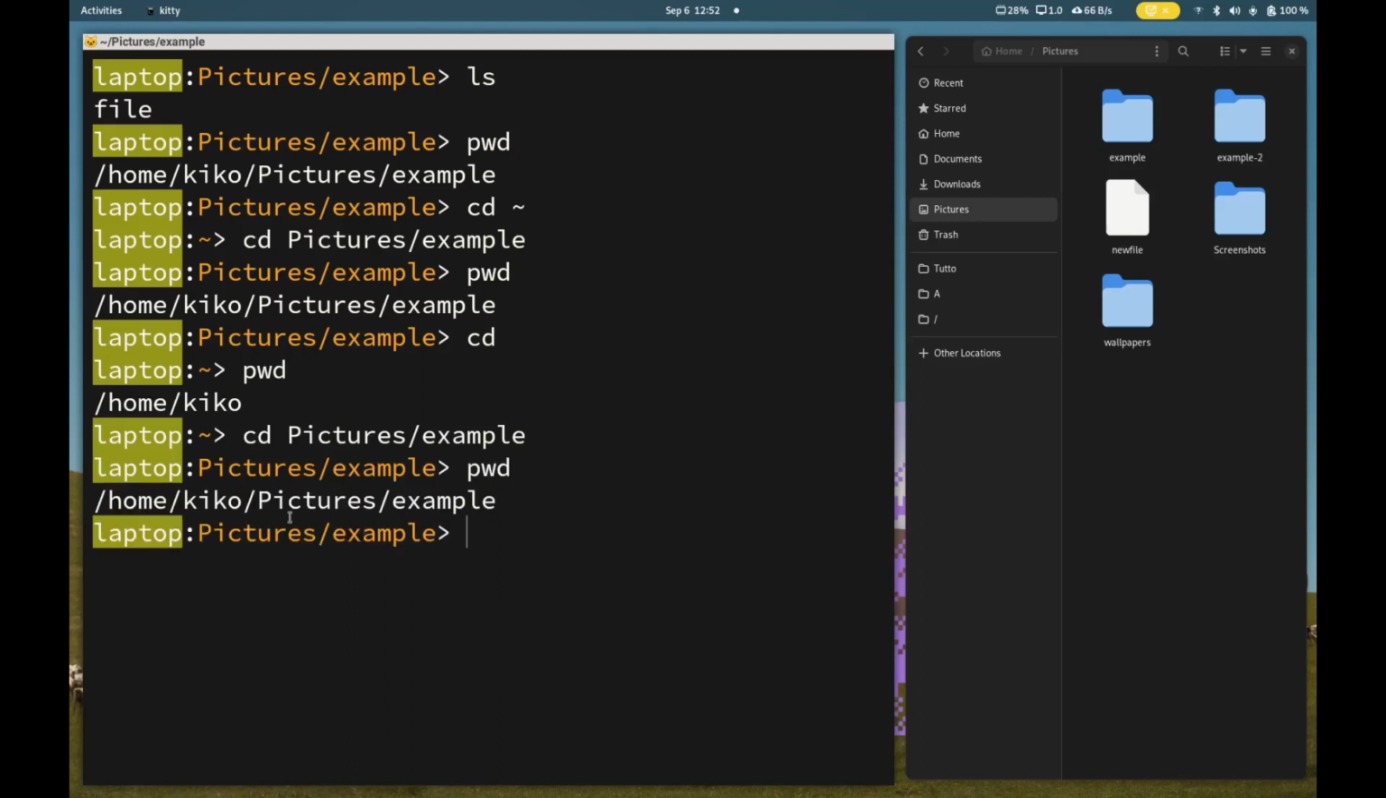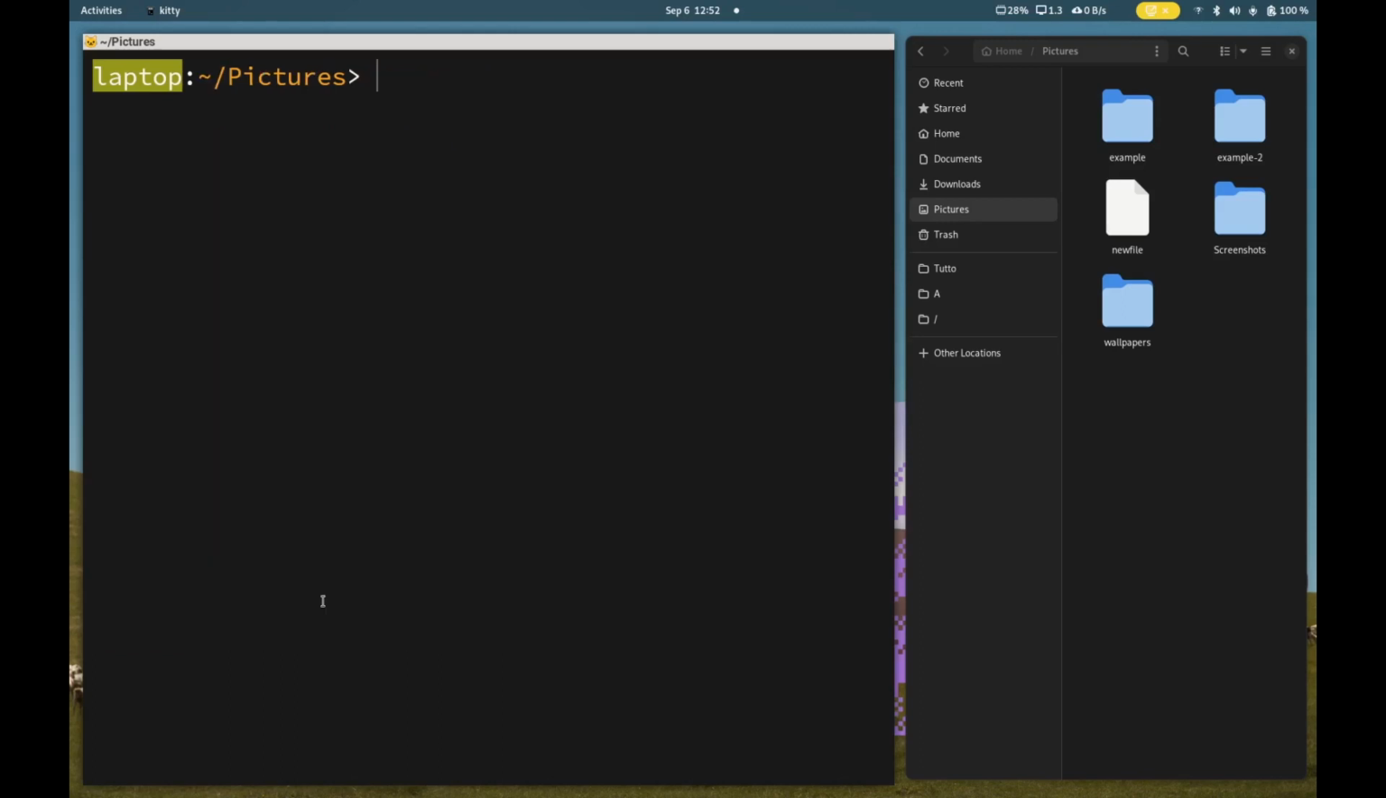If we wanted to get to pictures from here, you could do cd dot dot. Dot dot is the directory right above the directory you're currently in, right? So if we cd dot dot and we print the working directory again, we're one above where we were before. Before we were in home KiKO pictures example, now we're in home KiKO pictures.